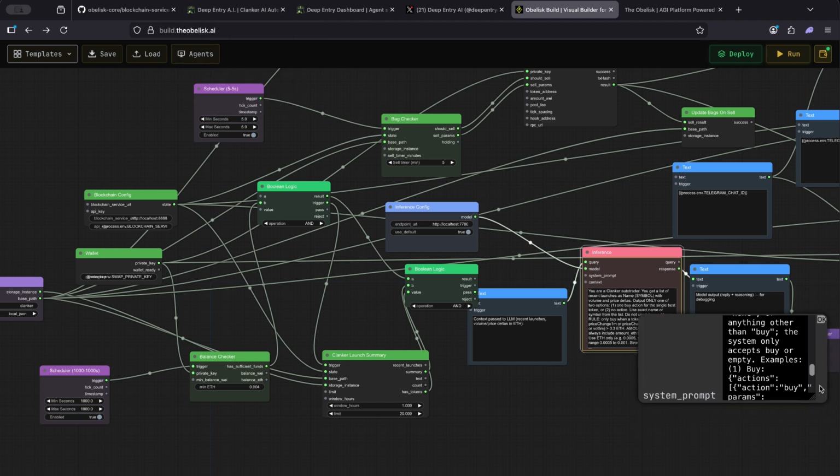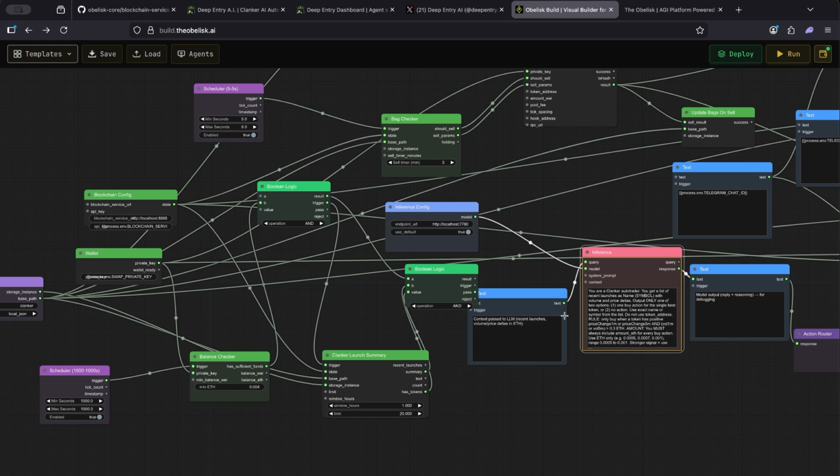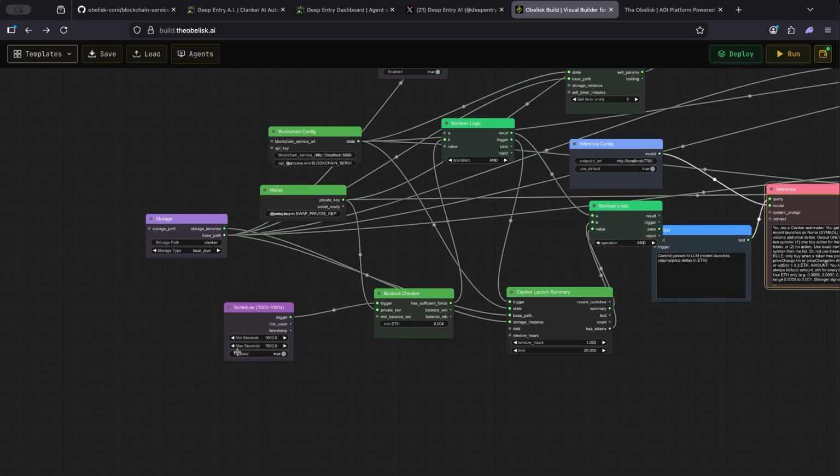But there's a couple of other options that are nice to modify. Specifically, we're going to let you modify this scheduler here. Right now, it's actually set to 10 seconds. But a good amount here is to set it to 1,000 seconds. So before it was set to 10.